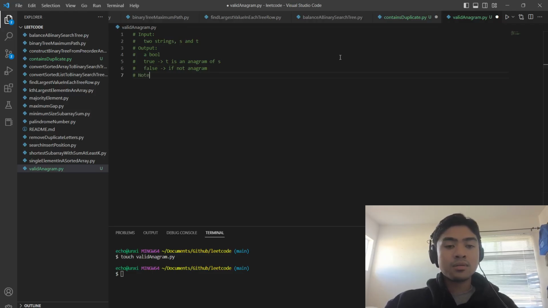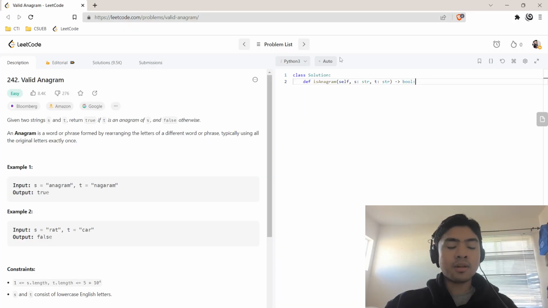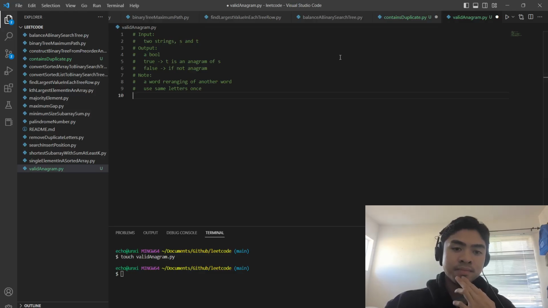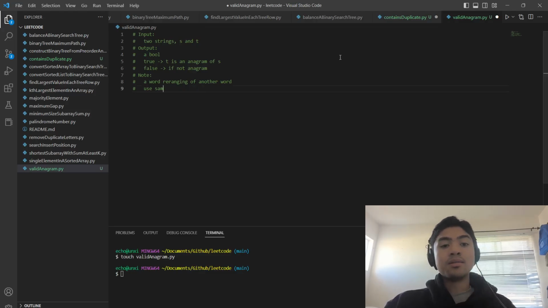And then we can note, because we don't know what an anagram is, right? So basically, an anagram is rearranging a word, rearranging of another word, and they use the same letters once, right? Use all same letters. Use all same letters once.